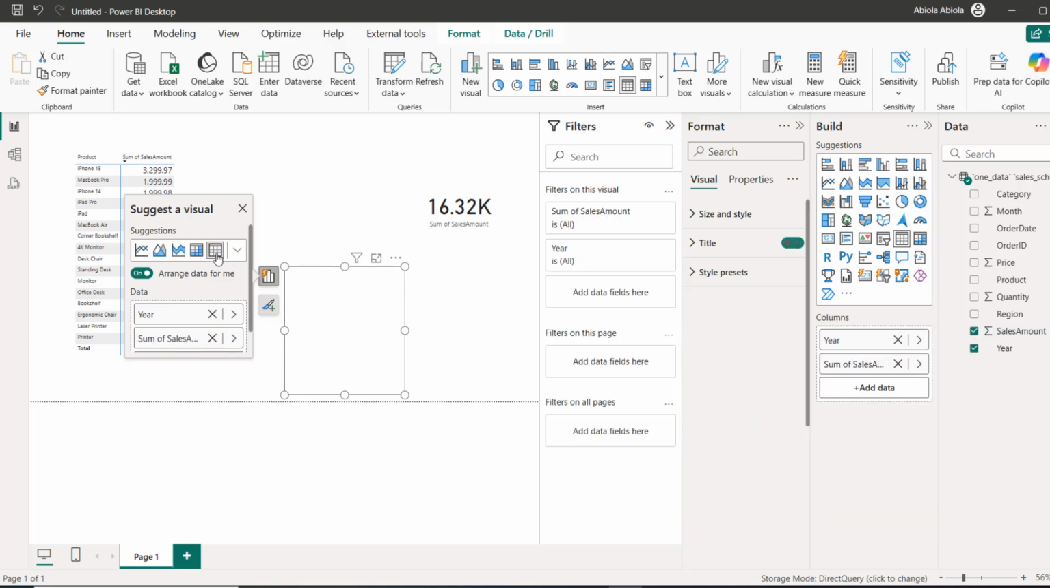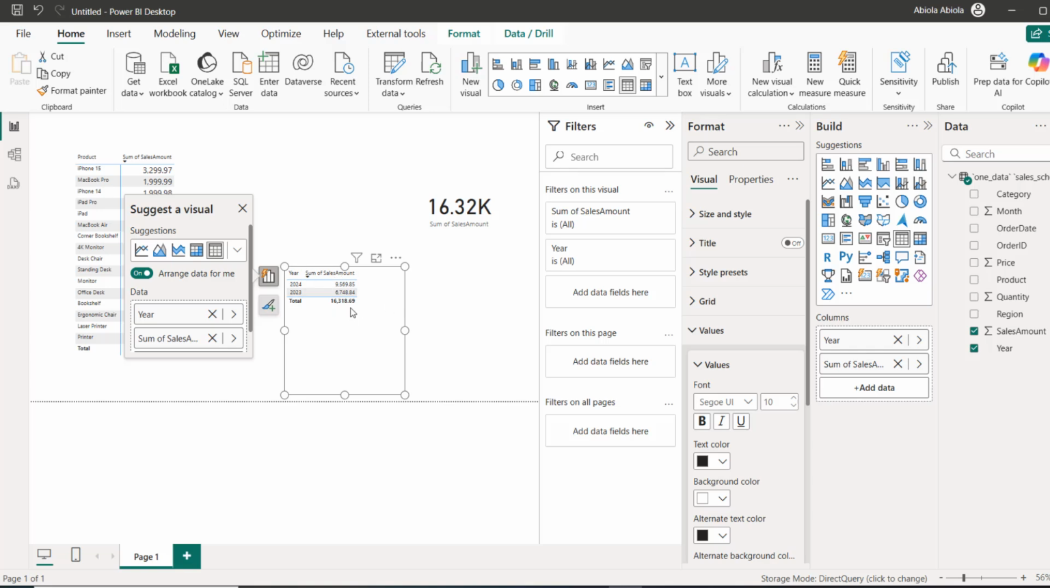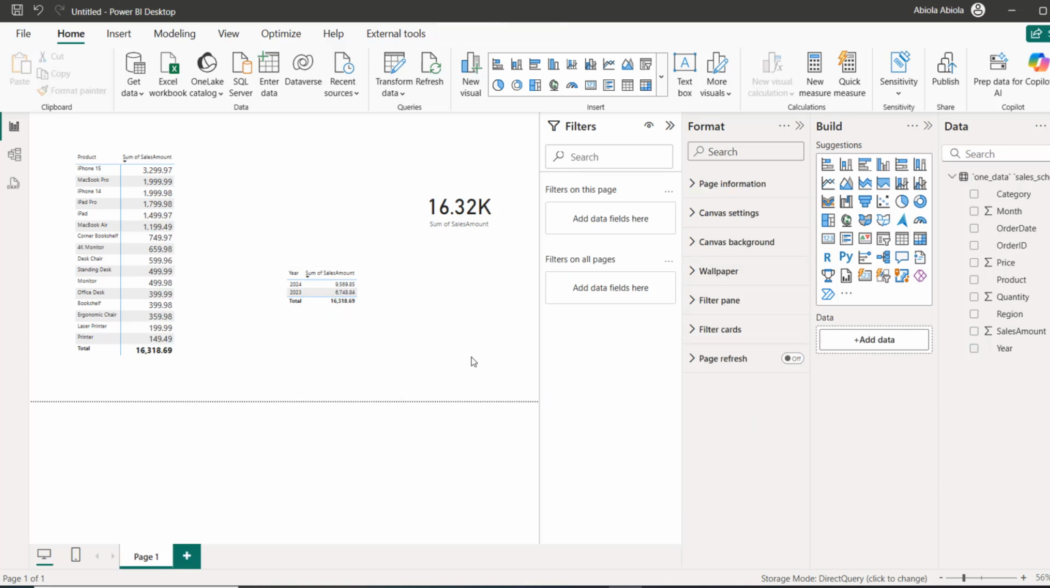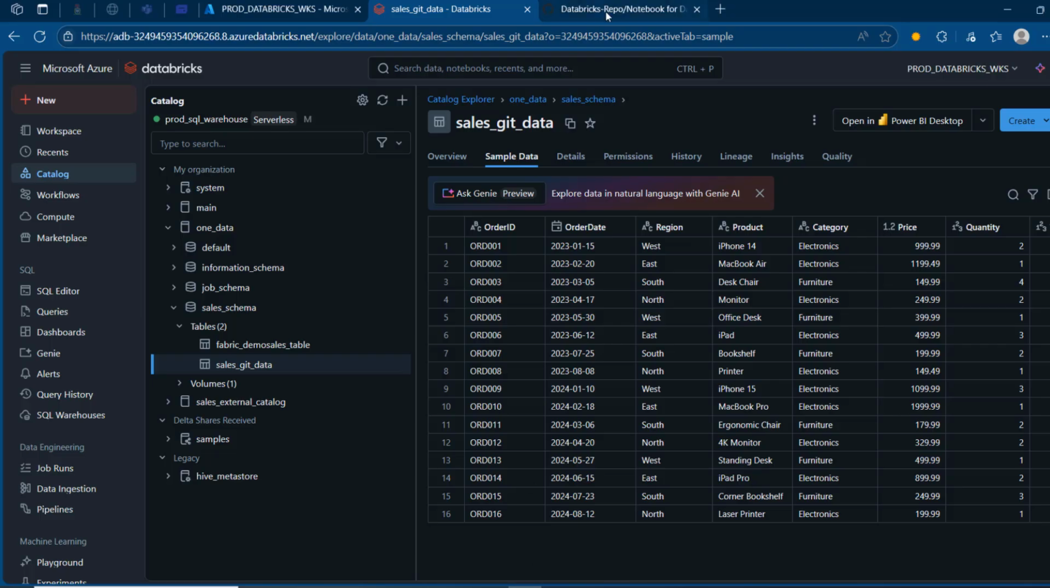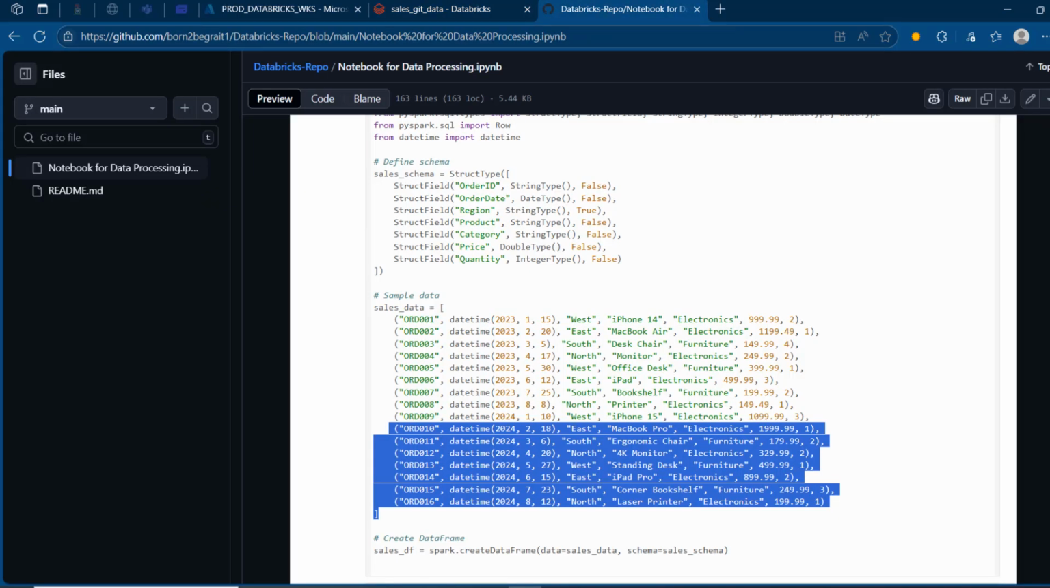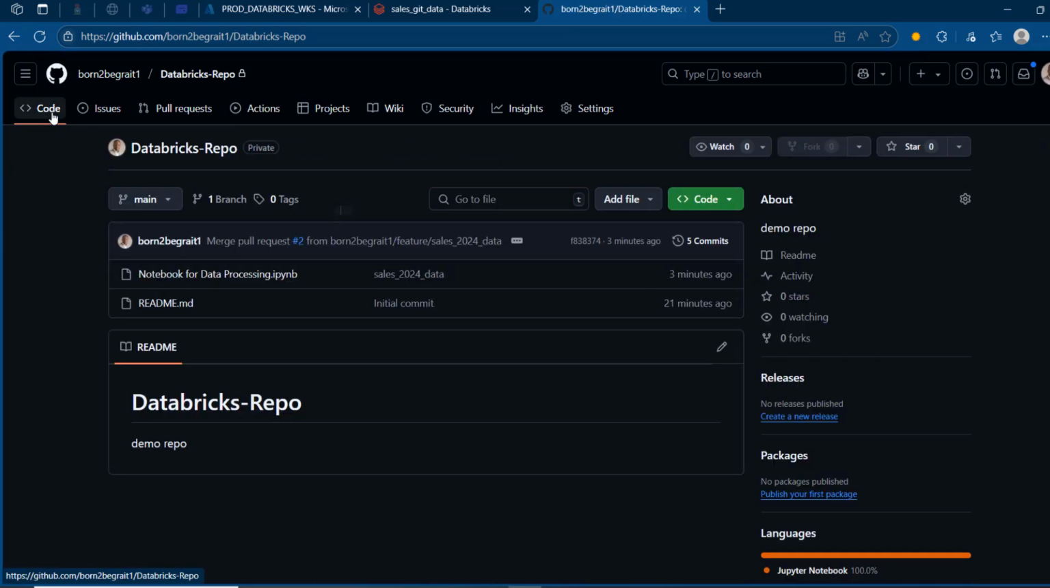Okay, let's turn it back to a table. Awesome. So we have the record for 2014 and 2013. Now we want to see how we can roll back all the data for 2024 and see what happens on the Power BI side. So I'm going to come back here, scroll up a little bit, and go back to the code.